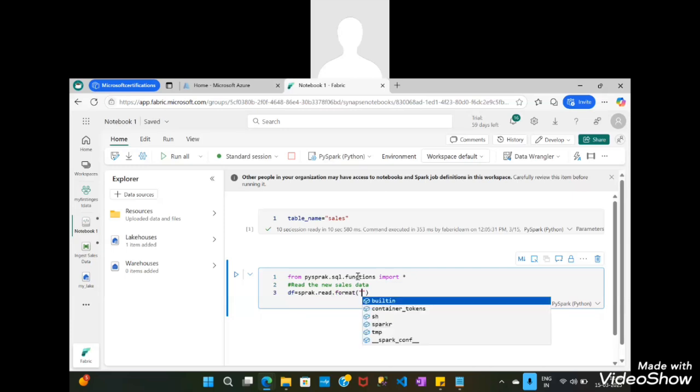The format is always like a CSV file, CSV dot option. This option is for header. Now we have to load. So you have to load that CSV file, right? The files.